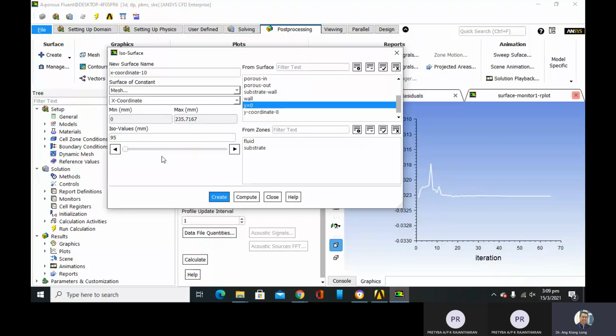Now we look at the X-axis, the second surface, which is at the middle there. Then go to the surface name there, change it to X equal 95, so that you know that this is a surface of X 95 mm. All of these are in mm, and then you click create. After you click create, you'll see the name pop up in the right-hand side window. So you have two ISO surfaces. One is at the beginning, x equal to 0. The next ISO surface you just created is x equal to 95.